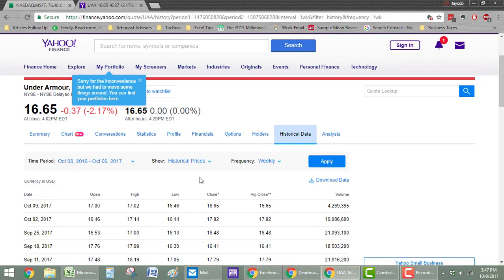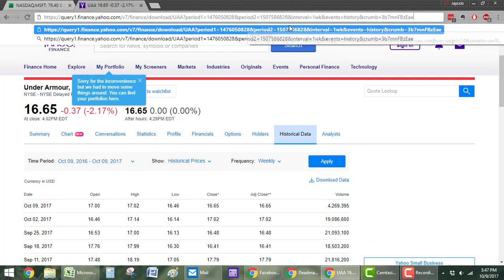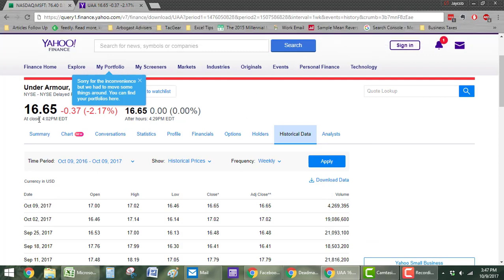But they've changed the way that they do that now. If you look up here on the URL, you still have the quote, but they have a period number and they have interval, and they changed it. When you try to download, you do copy link address, and if you go look at what the URL is when you copy it, it's not a CSV file like it used to be. So it's a pain in the butt to try to download from Yahoo now.